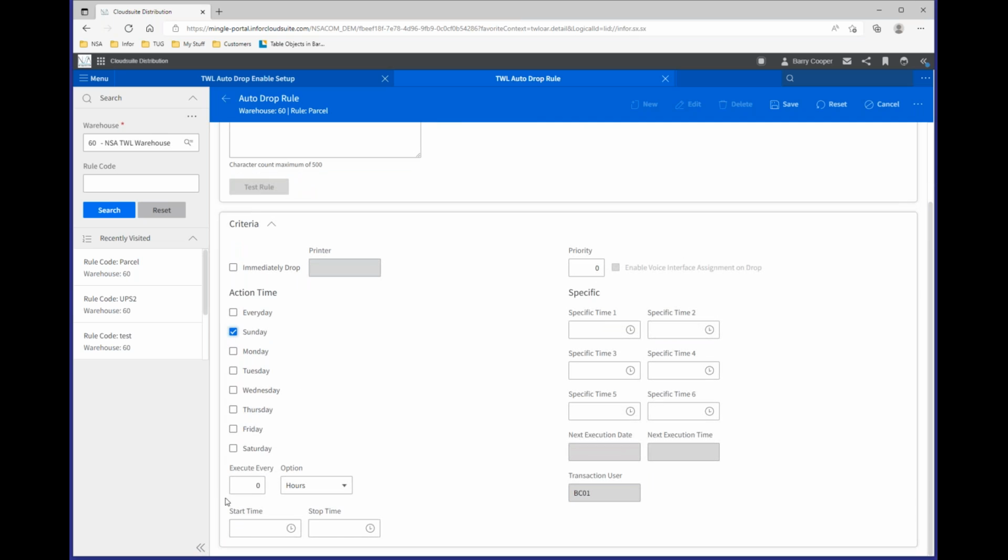Or I have the option to say I want it to execute every so many hours or minutes. So I can say, go ahead and execute this rule every 1 minute, every 5 minutes, or once an hour. And it'll continue to do that through the start and stop time that I can set. So not only can I control the days of the week that this rule is going to fire, I can control how often and when it starts and stops.